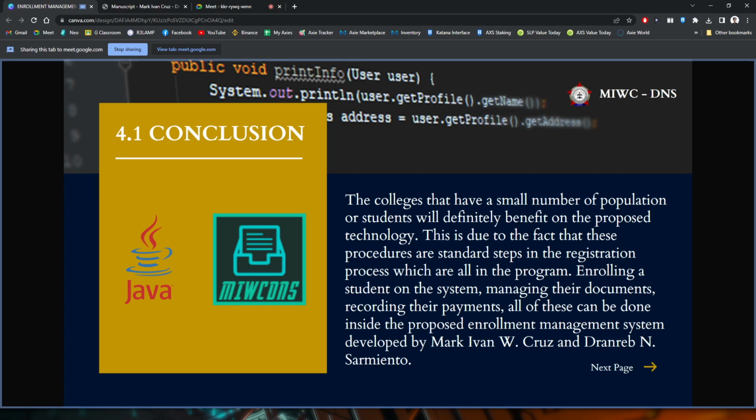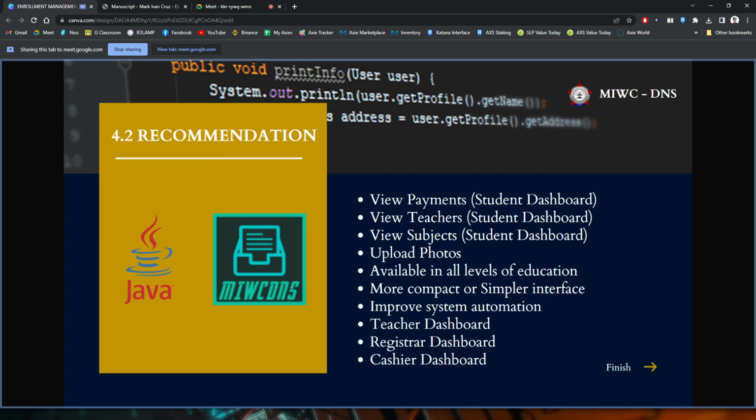So, napaka-useful talaga ng program na to, no? So, yun, instead na manual yung sistema, we can upgrade it into a systematized one, no? Or yung automatic. So, yun. The enrollment process, mas mapapabilis siya. So, yun. Let's go to the recommendation. So, ano nga ba yung mga things or marirecommend namin sa program na to, no? As a developer. So, yun.